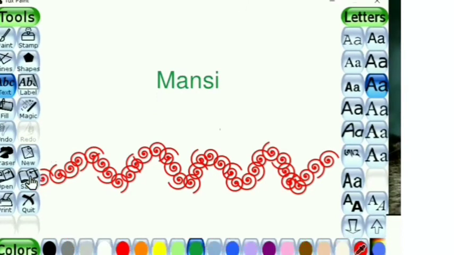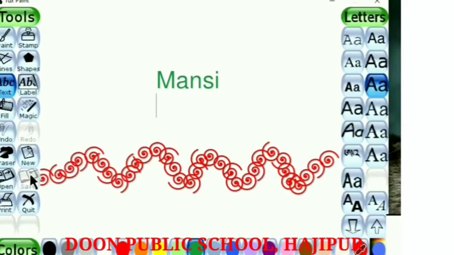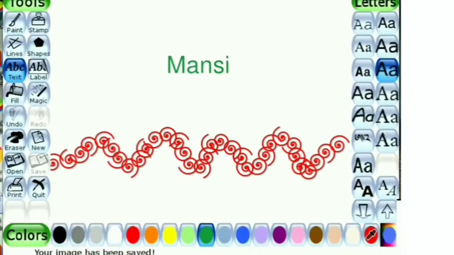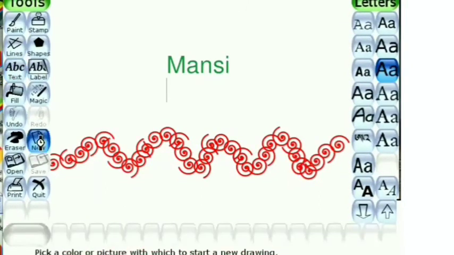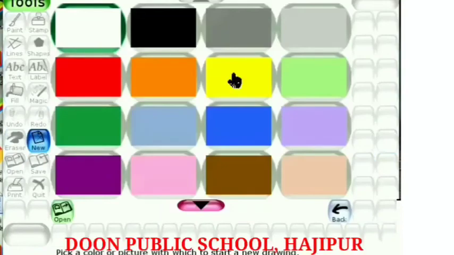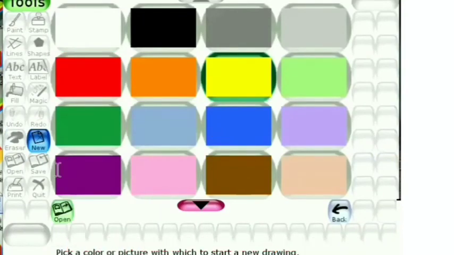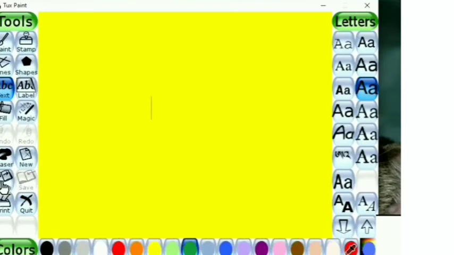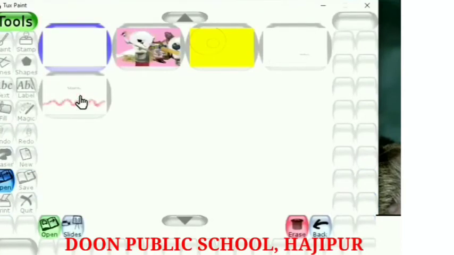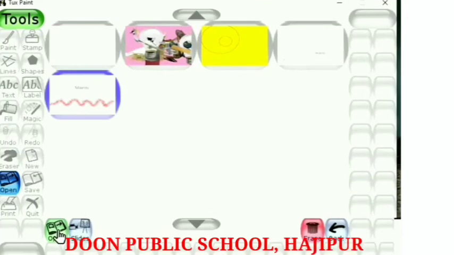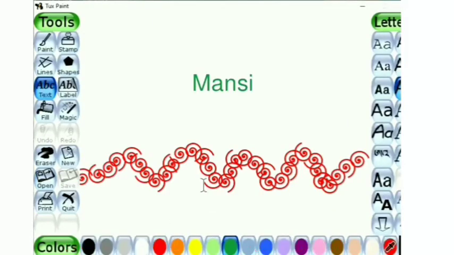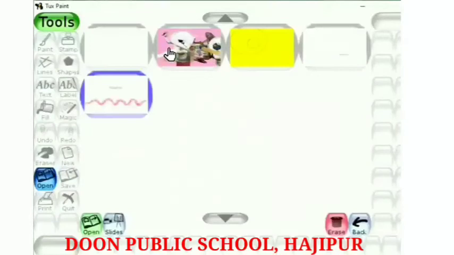You have to simply click on the Save button. The drawing is saved. Suppose I am opening a new drawing here. I am taking this yellow sheet and clicking on the Open button. Now suppose I want to open my drawing which I have made. You have to simply click on the Open button and here you will find your drawing. You can see this is here. Just select it and click on the Open button. With this Open button we can open the same drawings.